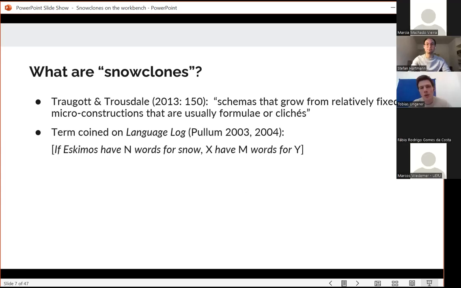In case you're wondering why these things are called snow clones, this term actually comes from a specific example. When snow clones were first discussed, it was in a blog entry on the blog Language Log, where Jeff Pullum talked about these expressions. He used the example of "If Eskimos have N words for snow, X have M words for Y." There's a common cliché that Eskimos have a lot of words for snow, and people have started adapting this cliché in order to make a snow clone out of it.